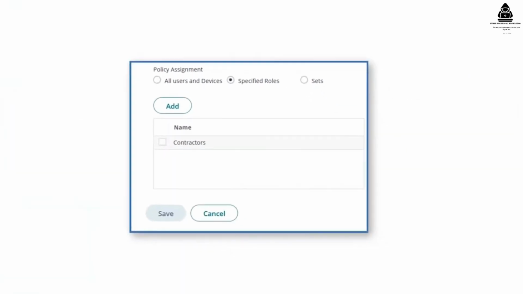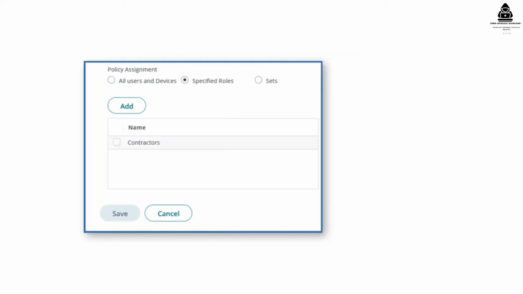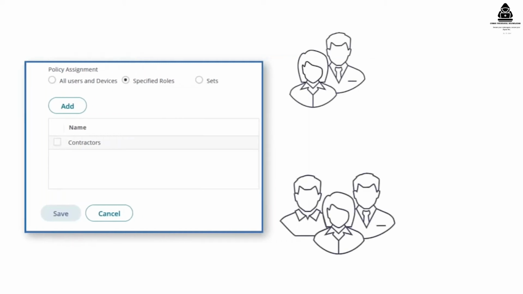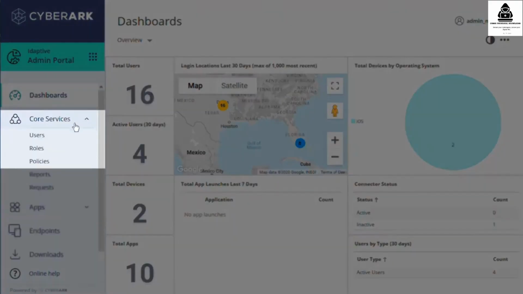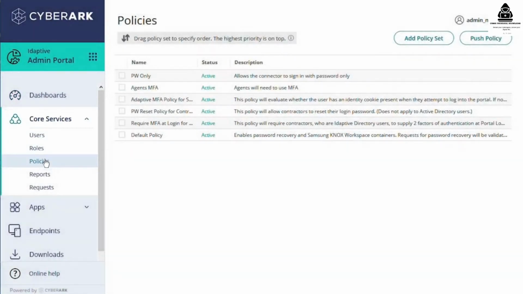A policy can be applied to either all users and devices or by role. You can control different aspects of the identity service for users through their membership in one or more roles, and by applying one or more policies to each role. Let's navigate to Core Services, Policies, to view the Policies table. You can see that we've already created a few policies.